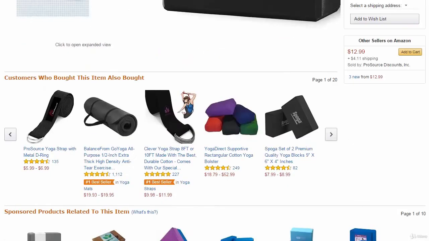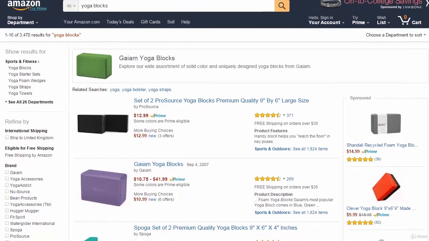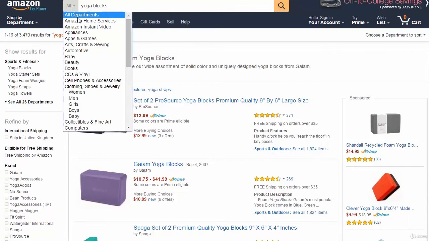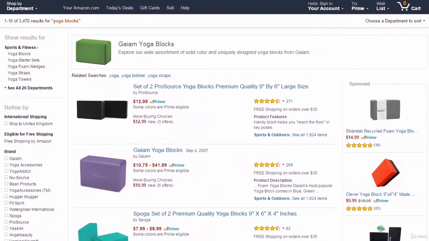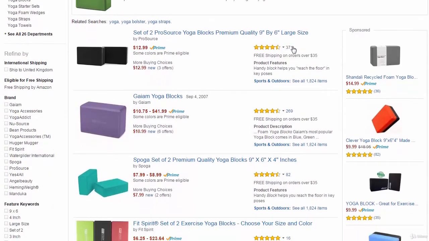And again, you type in your main product keyword. Now again, you've got to be sure that you've selected all here, not a specific department, so make sure it's selected on all, and then you can note down the number of reviews here. So the numbers you put into your spreadsheet are 371, 269 and 82.